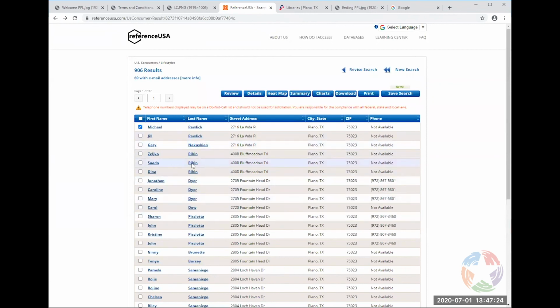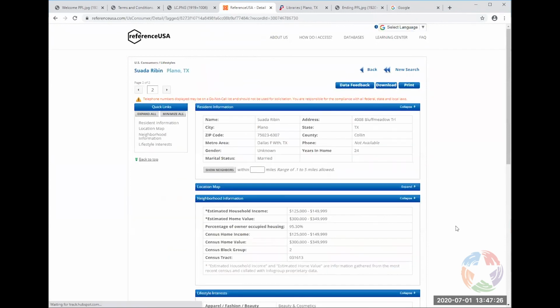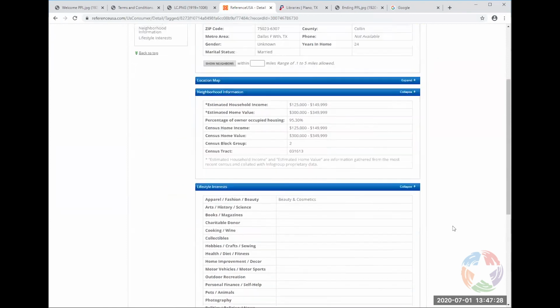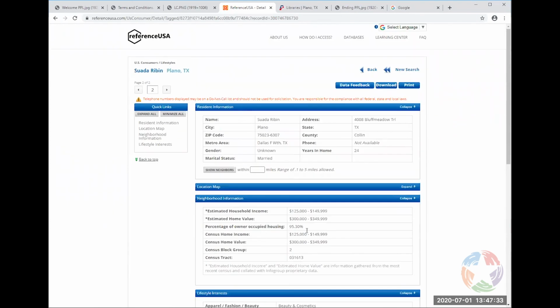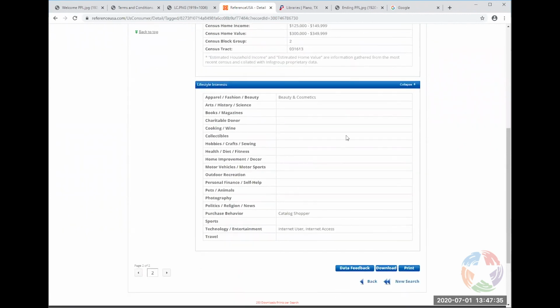Okay, let's see if we can find somebody who has some things. Sometimes they'll have a lot, sometimes they'll have a few things. Sometimes they won't have anything. So this person who lives in this neighborhood has the most interests, according to this company. They are interested in beauty and cosmetics. They are a catalog shopper. They are an internet user. So if your product is from the internet, you may want to try to target some ads to them.